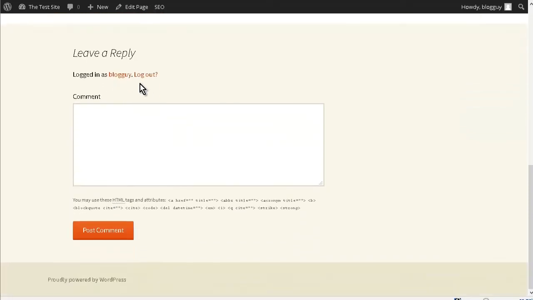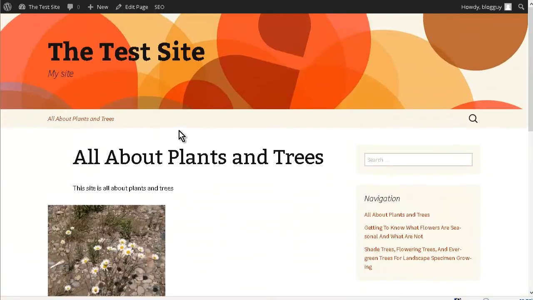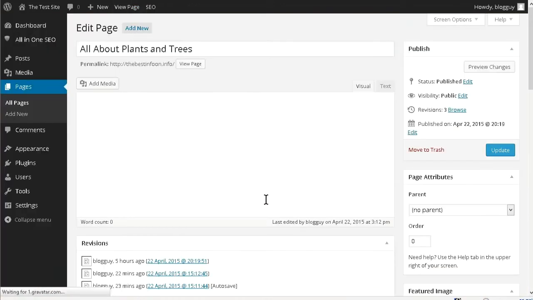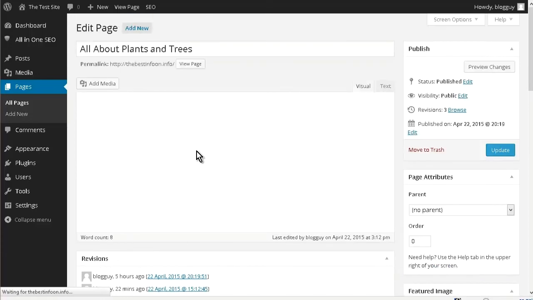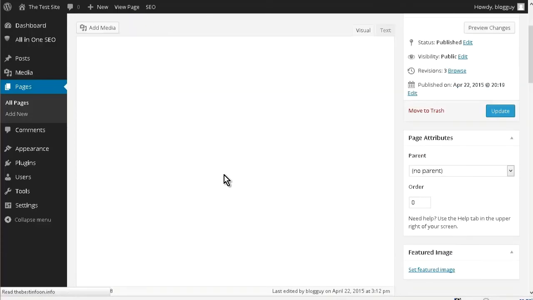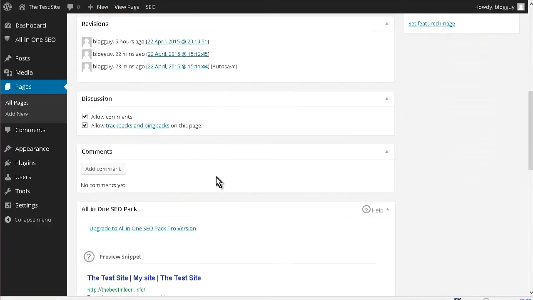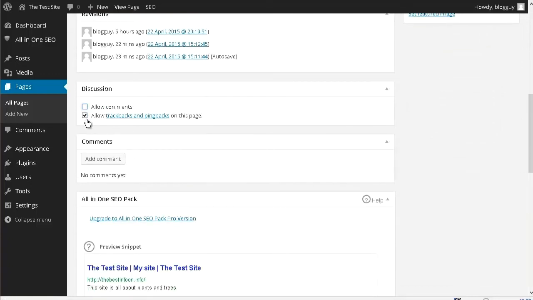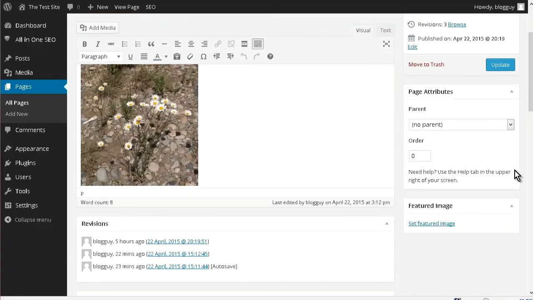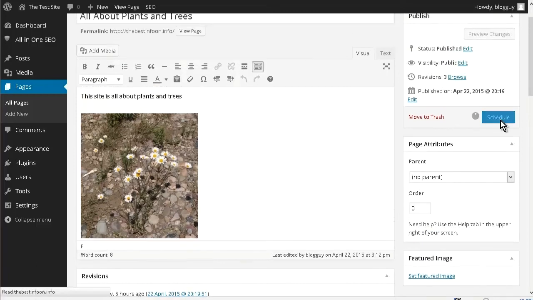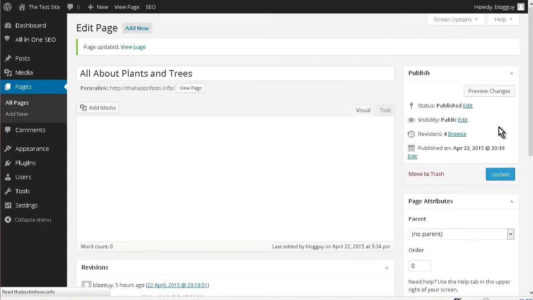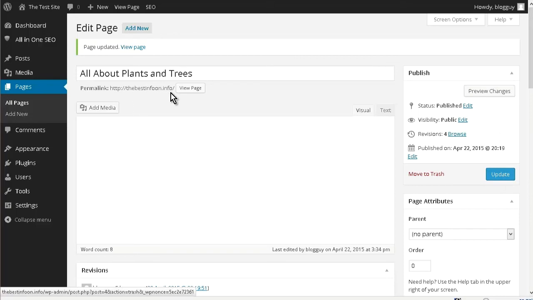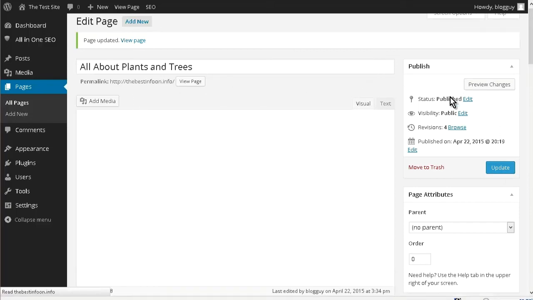Now you'll see that I still have a comment box on here. So let's edit this page, and then what we're going to do is remove that. That's because I created the page before I changed the options. So if you change the options first, under discussion and settings, then you won't have to go and change them if you forgot to do it beforehand.